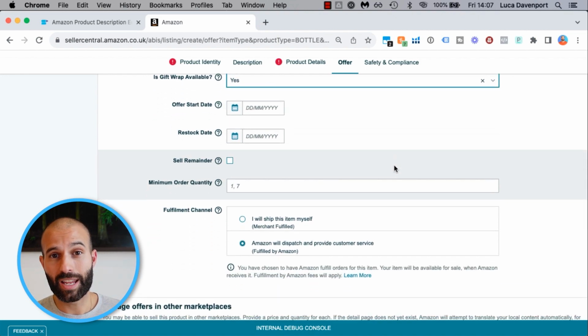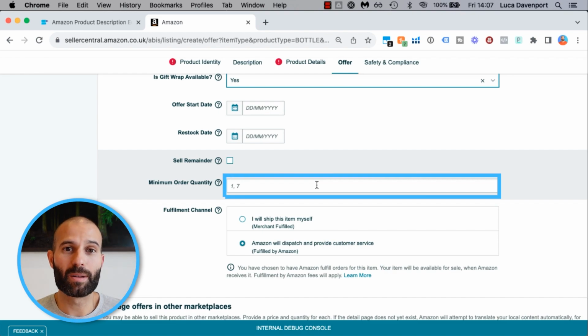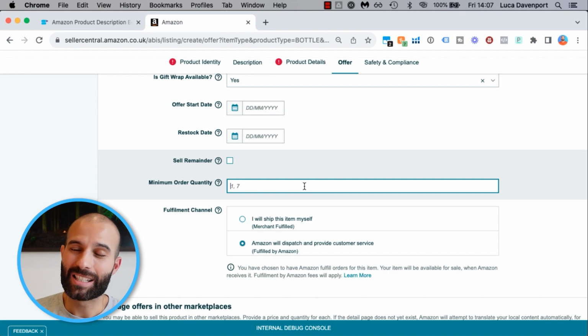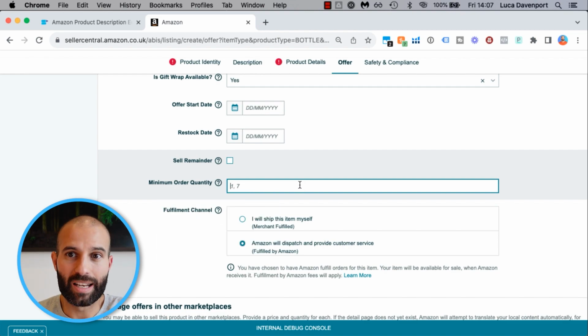The only other thing you can do here if you want is add a minimum order quantity. So if you only want people to buy a minimum of 2 or 3, then you can do that in this section here. That is mostly helpful if you are fulfilling yourself, so you're merchant fulfilled and it just costs you too much to ship one. Maybe you only allow people to buy 3 at a time to help with that shipping cost. That's an option that you can do there. If you're doing FBA, I'd probably leave that blank unless you have a specific reason.